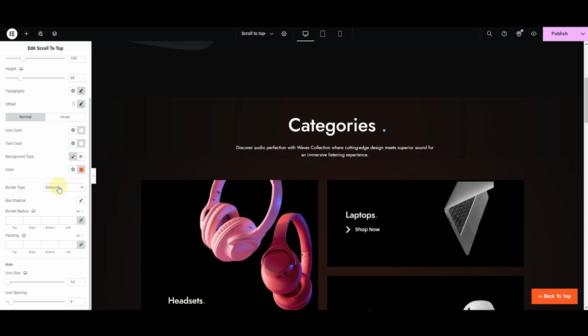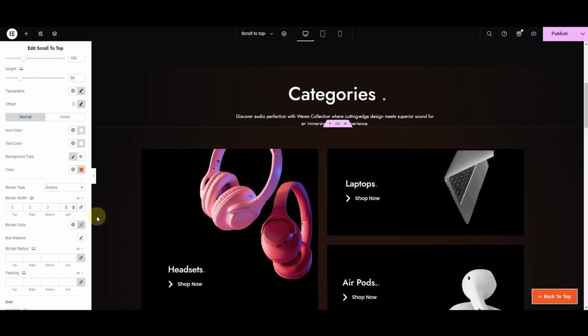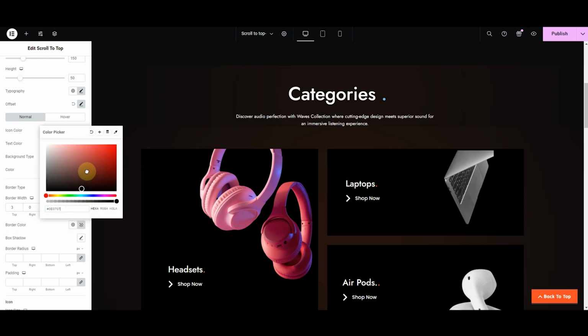Next is the border type. You have many options like solid, double, dotted. It will appear around the button like this, adding a finishing touch to its appearance. Then there is border width. Increase or decrease the thickness of the border from here, unlink it and adjust it separately. Select the color for the border from this border color option.